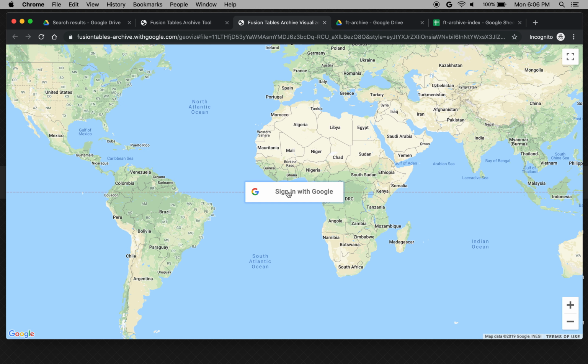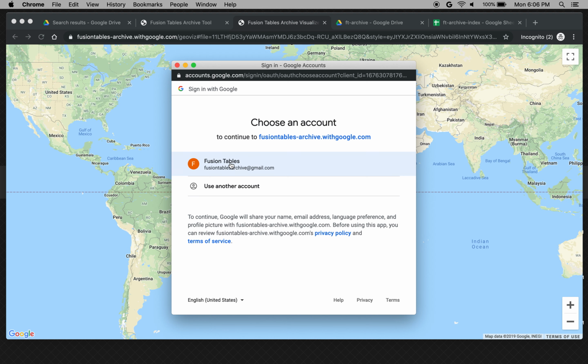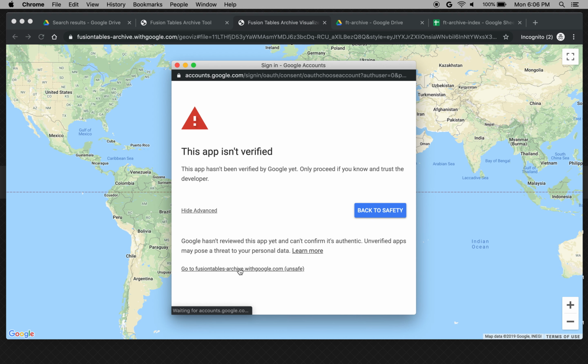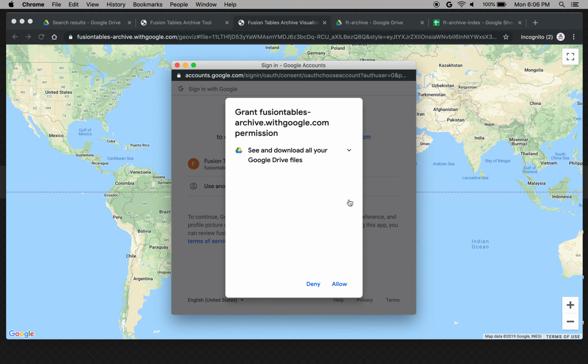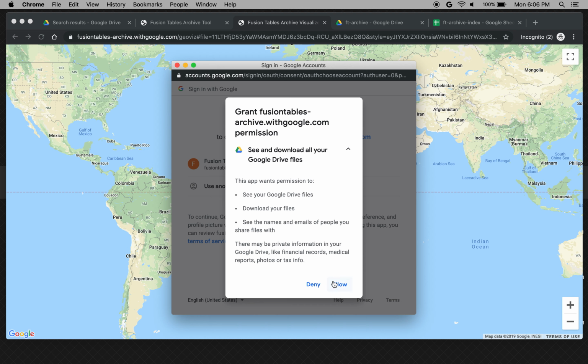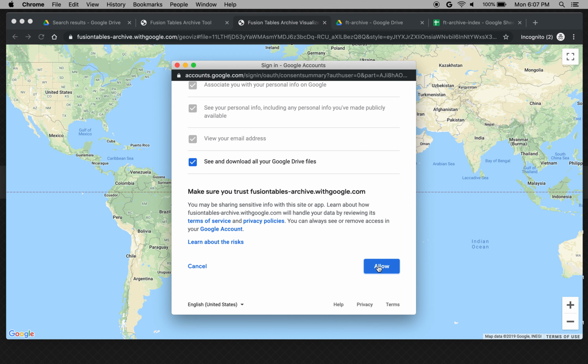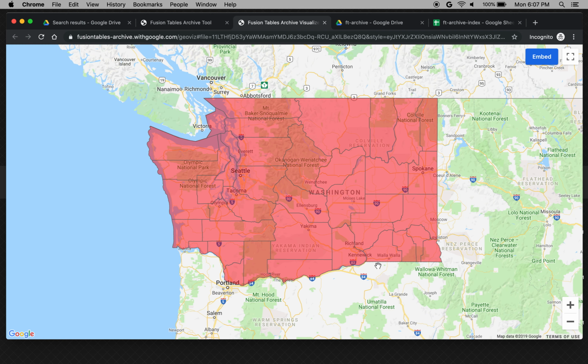This visualizer also needs to get scope so it can read the sheet. So it is doing that. It's basically the Drive files scope, right? And so we allow that. And there we can see the counties.